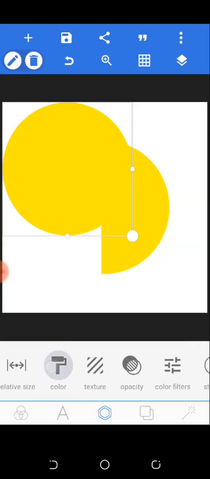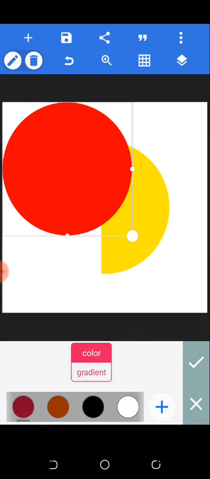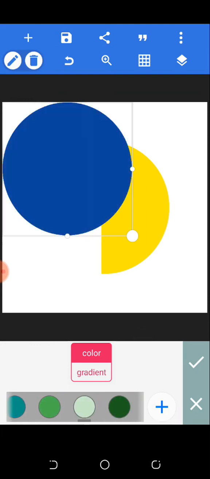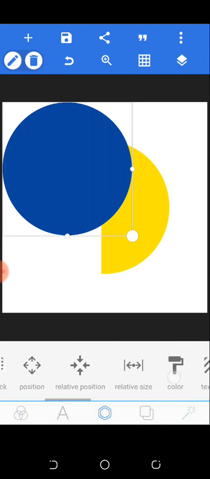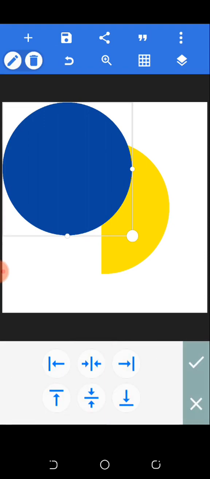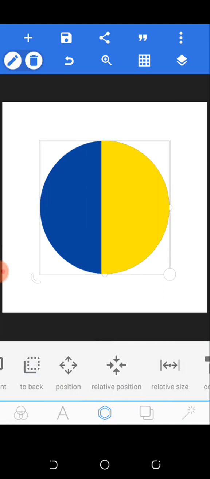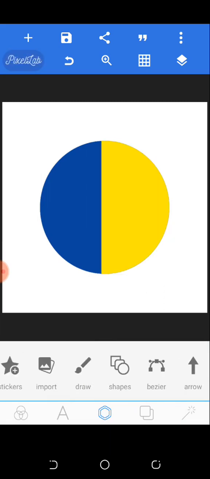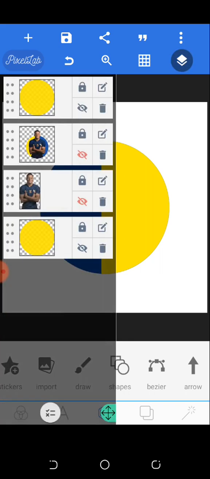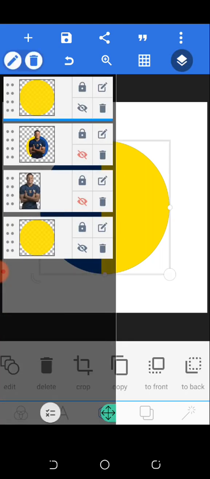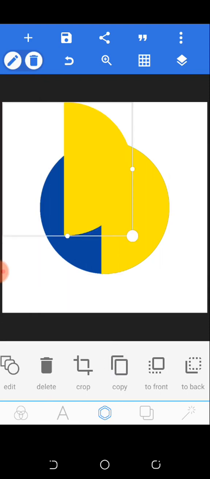So I'll just come here to color and give it a blue color. I'm making use of blue. Then I'll come to my relative position and go back. Alright, so this is what I'm now having. You've seen the yellow and the red, the blue. So for this option, this one at the back, I'll just copy it.